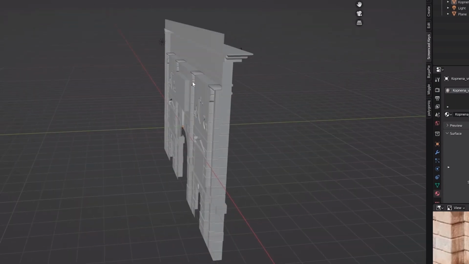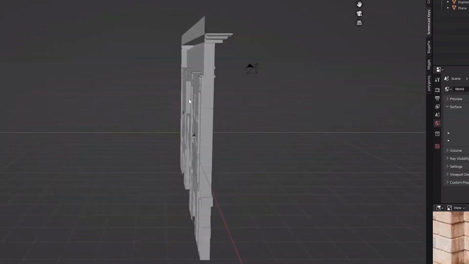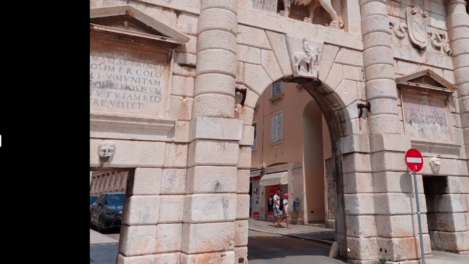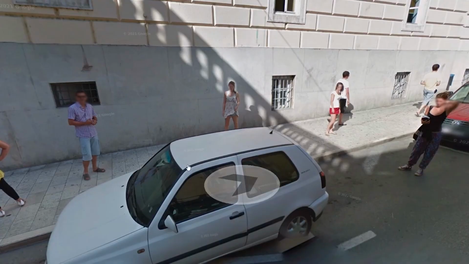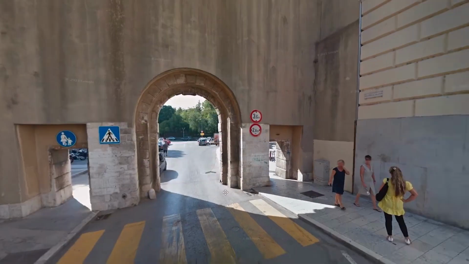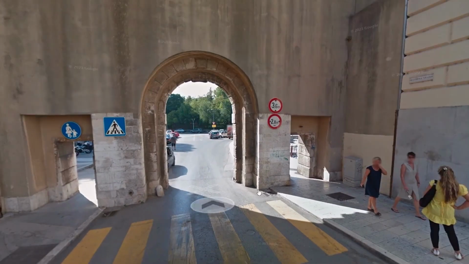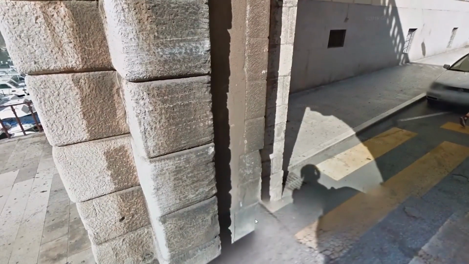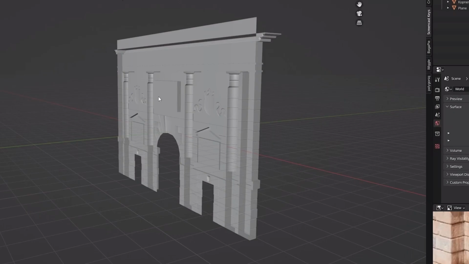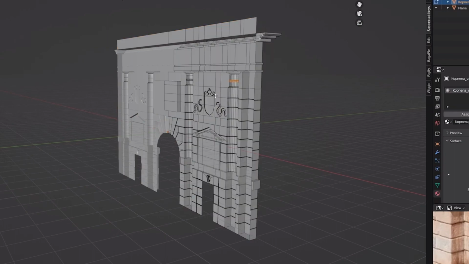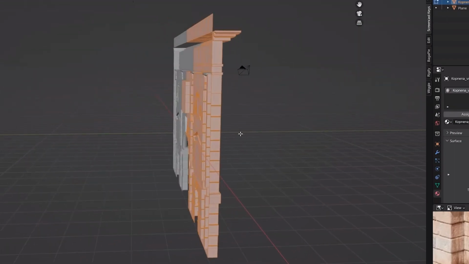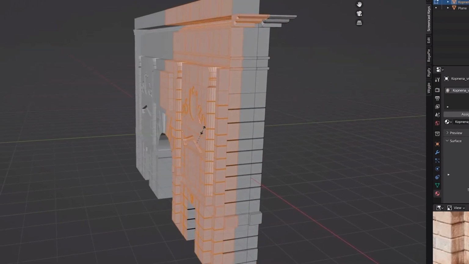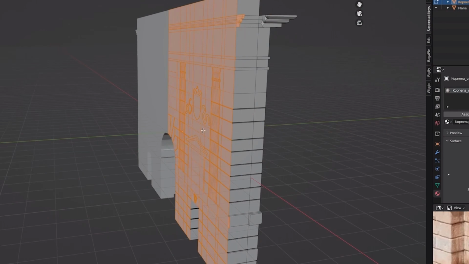And we can now create a depth here. So if you look at our references, you can see these steps here. And this is from another side of this building. So we can see steps here. And I will now select all this with A and extrude this on the Y axis. And now press S Y 0 to scale this to 0.